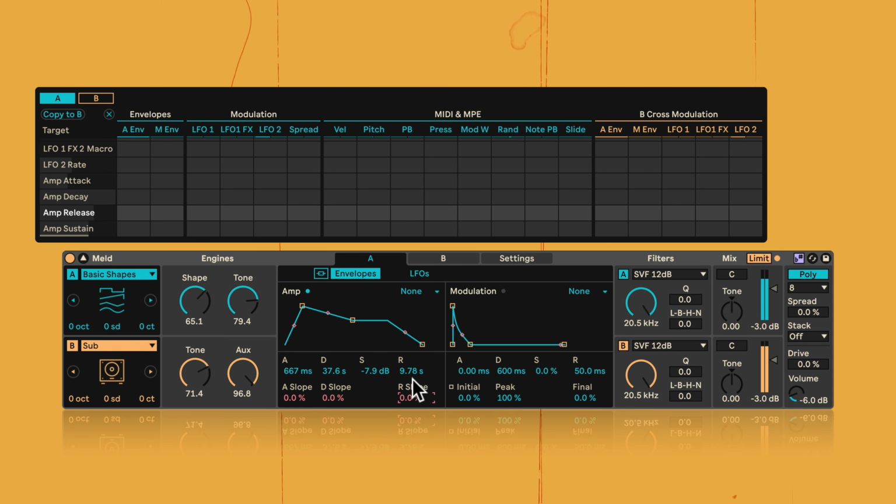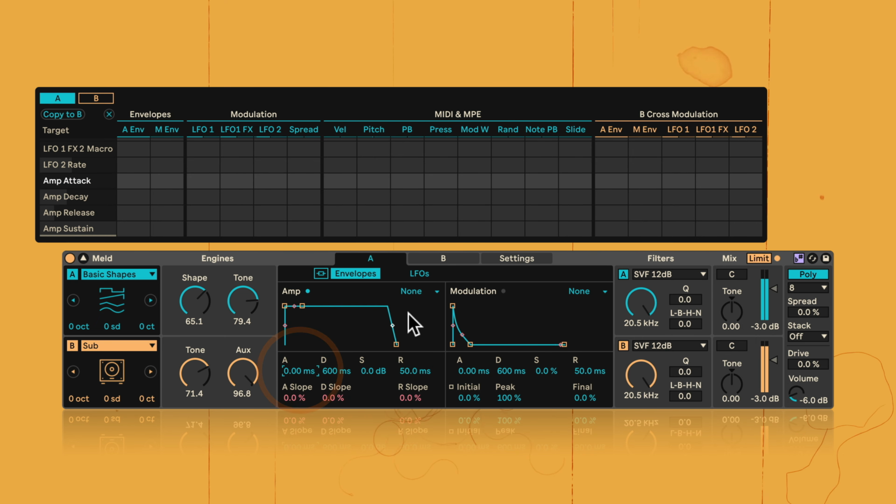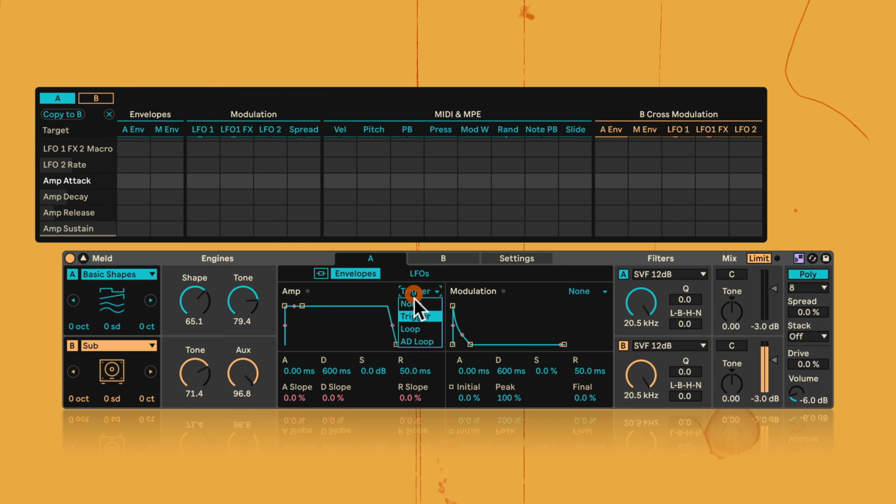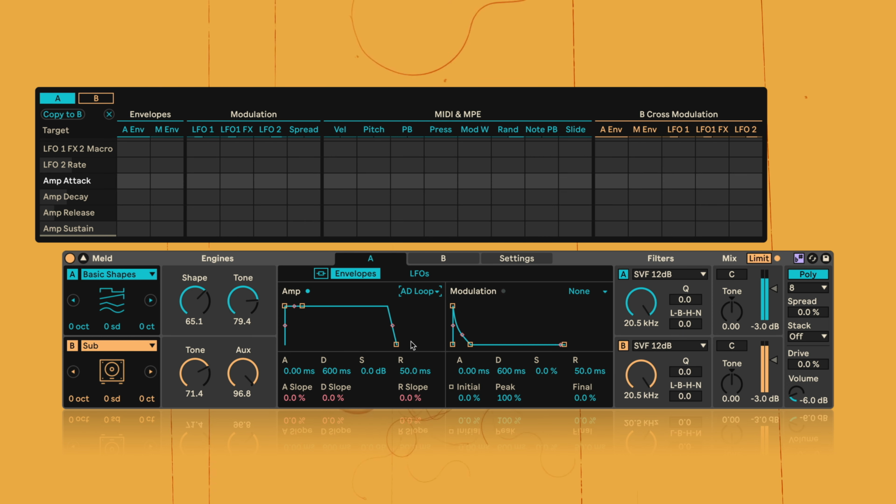I'm going to double click on all of them to set it back to default, so that the next thing is more audible. And here we can set different envelope loop modes. So with none, it's just treated as a simple ADSR envelope, but listen to how this changes here with the trigger set. So sustain is ignored here as well. But you can hear that it's looped quicker. So this definitely can be worth playing around with as well.